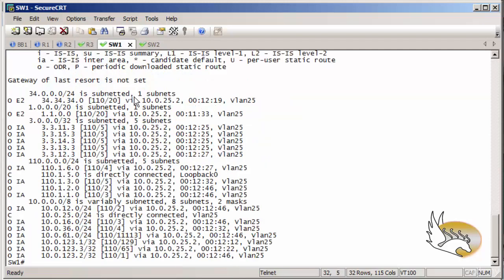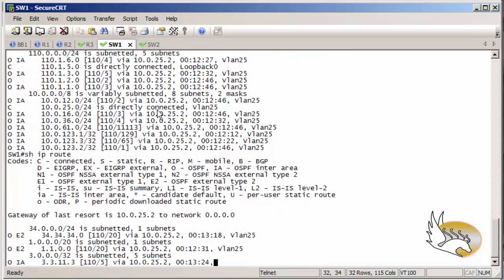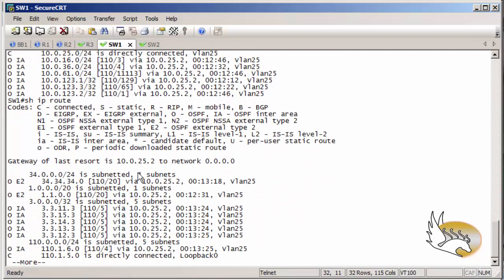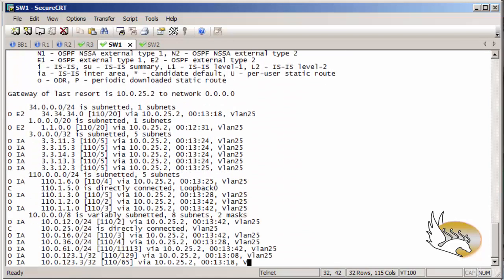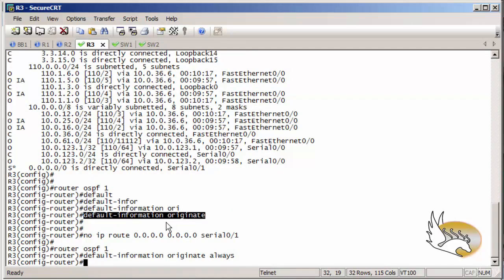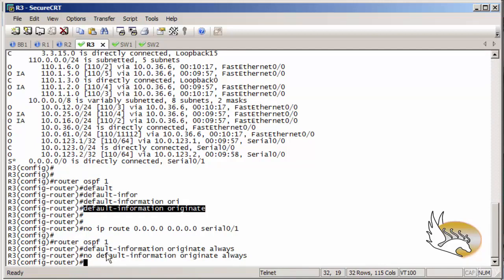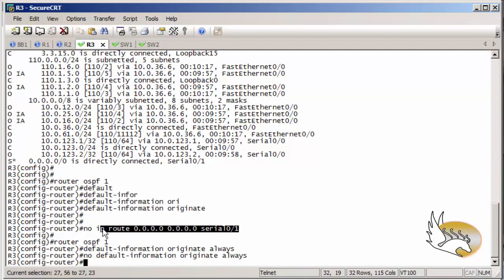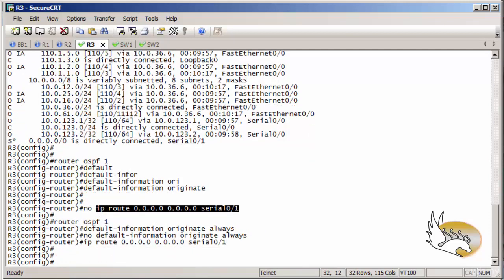So let's go to switch 1. If I try it again, you can see that the gateway of last resort is here, and I have the route in the end as an external. So both of these are the same. So I go back to router 3 and remove this command. By removing this command, I still have the default-information originate command here, and I still need this IP route, and I add it to my database.